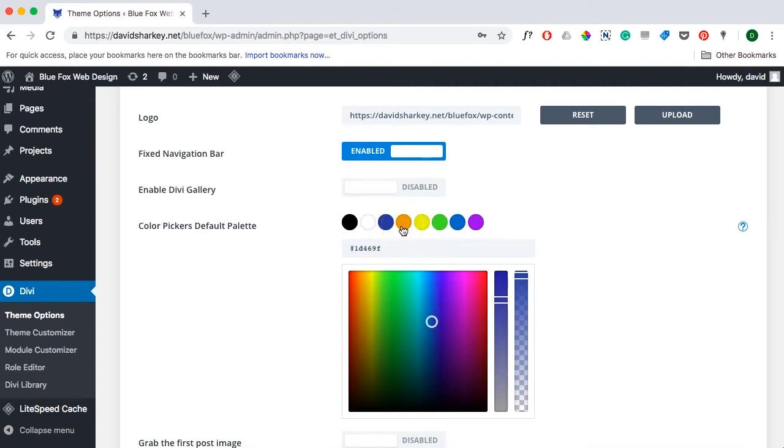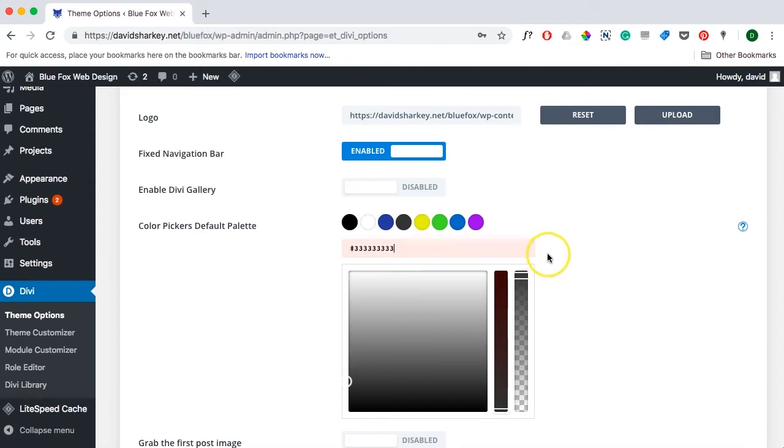So the next one, we're only going to do 2 custom colors because there's not a lot of color variation in this website. But the next one, we don't need this orange. We're going to go for what could be some of our text color, our font color, which I'm going to say is 333333, which is this kind of very dark grey color, so not pure black. So it's quite a nice color for the text. So I'm happy with that.